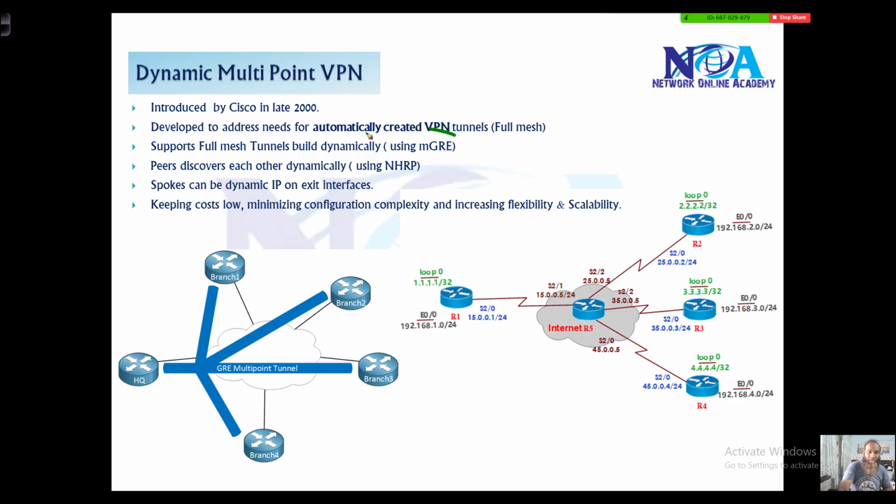And another protocol is NHRP, Next Hop Resolution Protocol. This protocol is responsible for dynamically discovering the neighbors. Like I said, it will dynamically establish the tunnels, and to do that, it has to discover the neighbors. That dynamic discovery is done with the help of the NHRP protocol. Okay, so that's DMVPN in short. It allows multipoint VPN connections, and it can dynamically discover the neighbors.